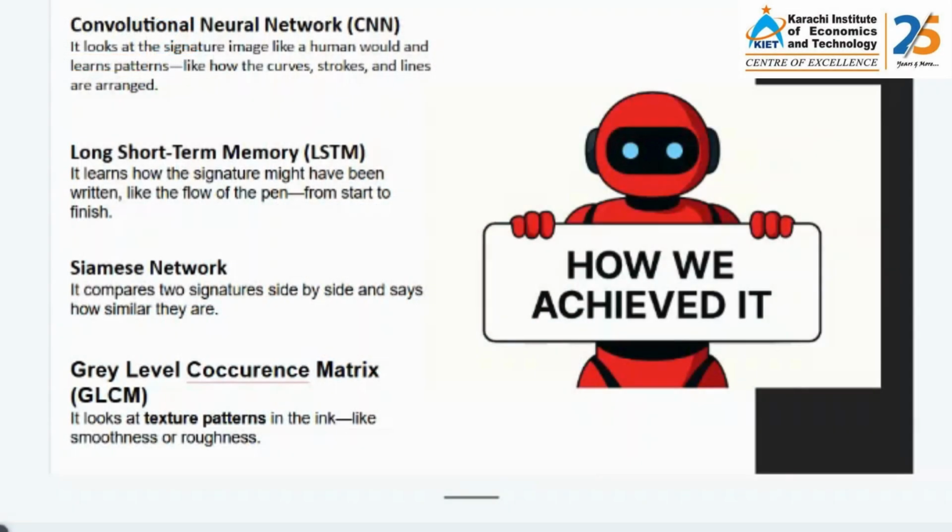So now we're going to see how we have actually achieved this innovative signature verification system, and for that we have used the pre-built CNN model VGG16, which was quite effective, but adding more robustness and more preciseness to the signature verification system, we have trained LSTM and Siamese models. And, adding icing to the cake, we have used GLCM, which analyzes the texture patterns in the ink and what texture has been applied to the page.